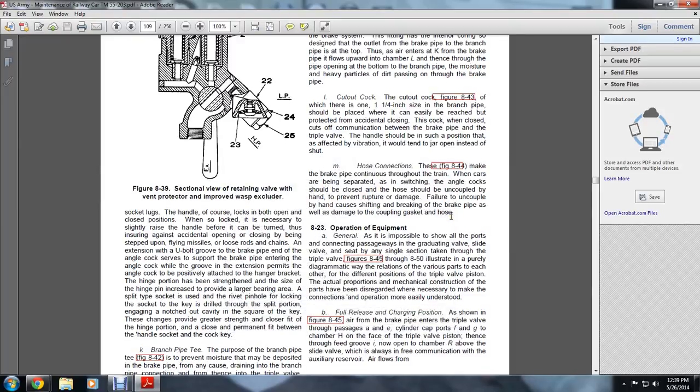A23 operation equipment. A general: it is impossible to show all ports and the connecting passageways to the graduating valve, the slide valve, and the seating of the signal taken out through the triple valve. Figures 845 through 850 illustrate the purely diagrammatical relations of the various parts to each other, and the differential portions of the triple valve piston. The actual proportions and mechanical construction of the parts are disregarded where necessary to make the connections and operation more easily understood.